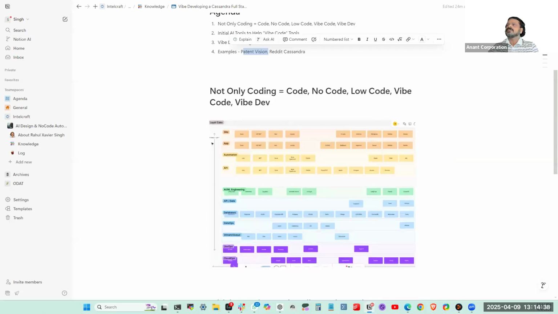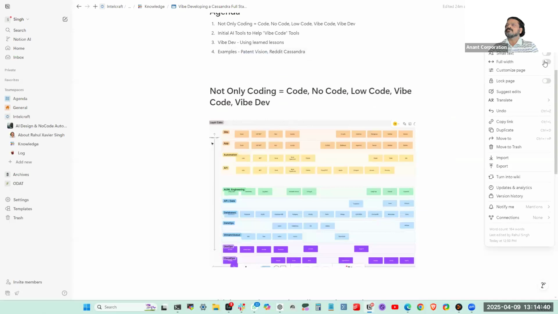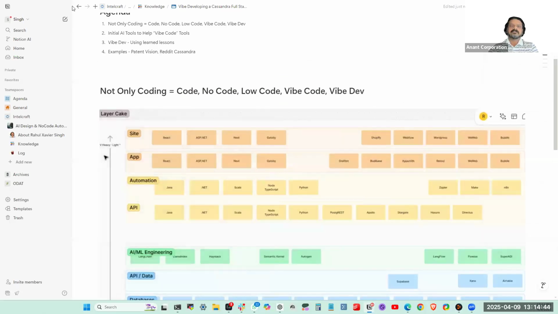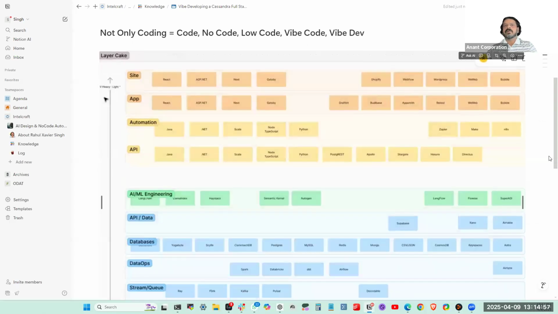Can I zoom into this? Let me see if I can zoom into this. Maybe I have to open up the original. Ah, this is it. Perfect. All right, let's see if I can hide this part. Nope, that's fine.